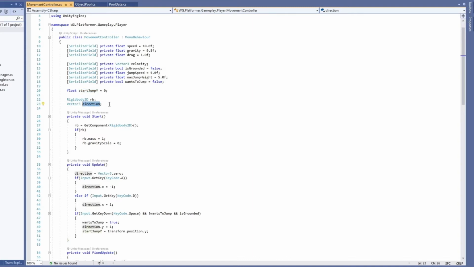And then we have the direction. This direction is going to be pretty much the direction that the player wants to go, whether it's to the left, to the right, or up if it's jumping.